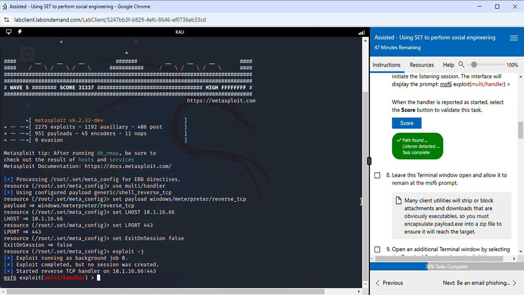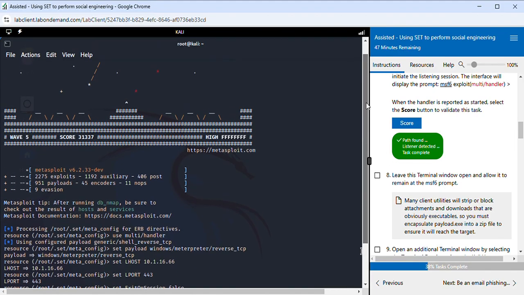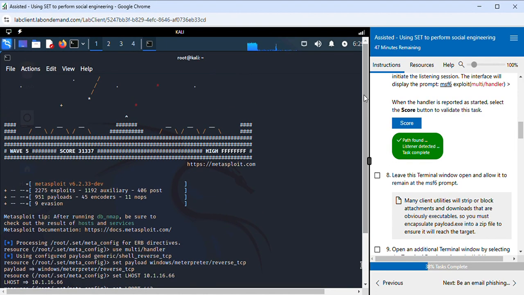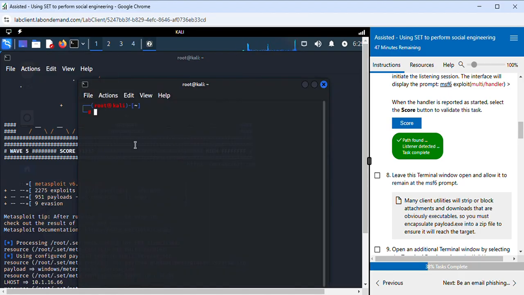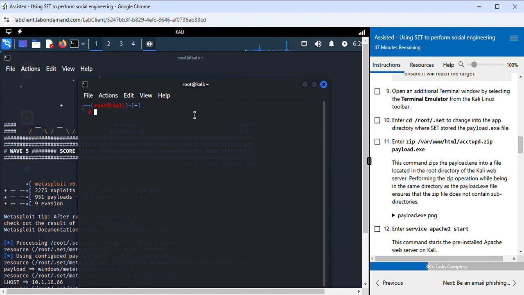Then we're going to open another terminal, and we will send an email from that terminal to a person. Let's see. Open the terminal again. And here we need to type a command: cd /root/.set. Press enter. What it's basically doing is taking us into the directory of the social engineering toolkit, where we set up our port listener, nothing else.